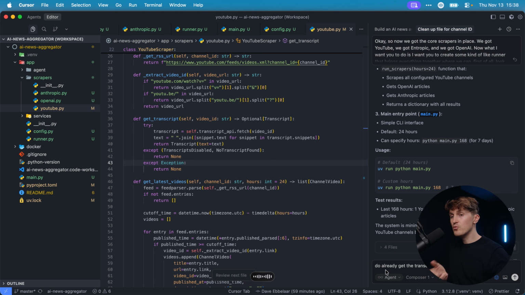And do we already want to get those, or do we want to get it in a later stage, where first we just get all of the items, store that into a database, and then later trigger the processing?